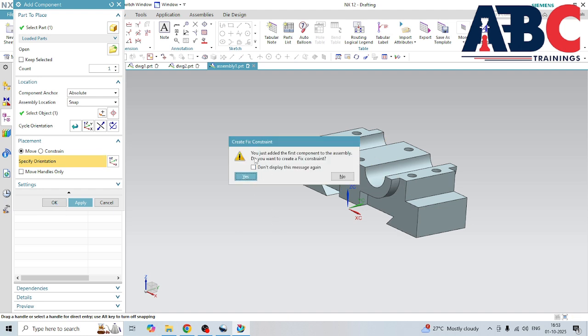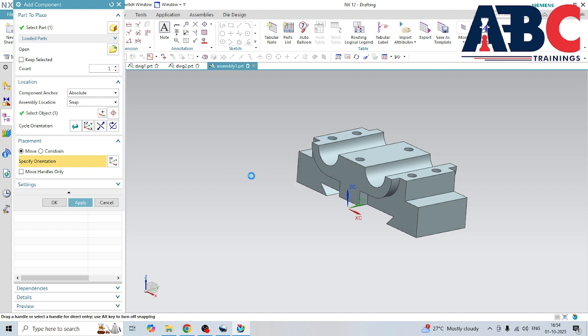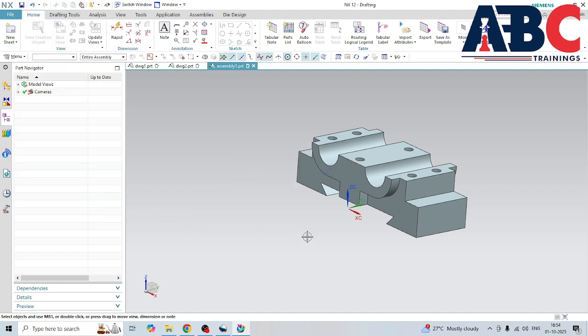Here you can see software is asking, you just added the first component to the assembly. Do you want to create a fixed constraint? Click on OK. This is how you can start your assembly or insert your first part in assembly environment. Okay, thank you.